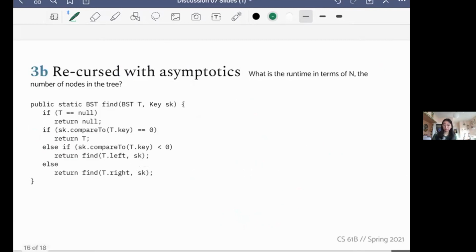Moving on to 3b. We have a BST, and the full problem statement actually says we can assume that the BST is perfectly bushy, or in other words, it looks like this and not like a linked list.